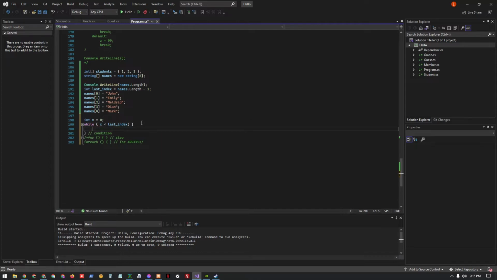Of course, we have to increment our variable x, because there's a term called infinite loop. If we didn't do that, our loop would just keep on running. So each loop will increment our variable x. Let's try that.